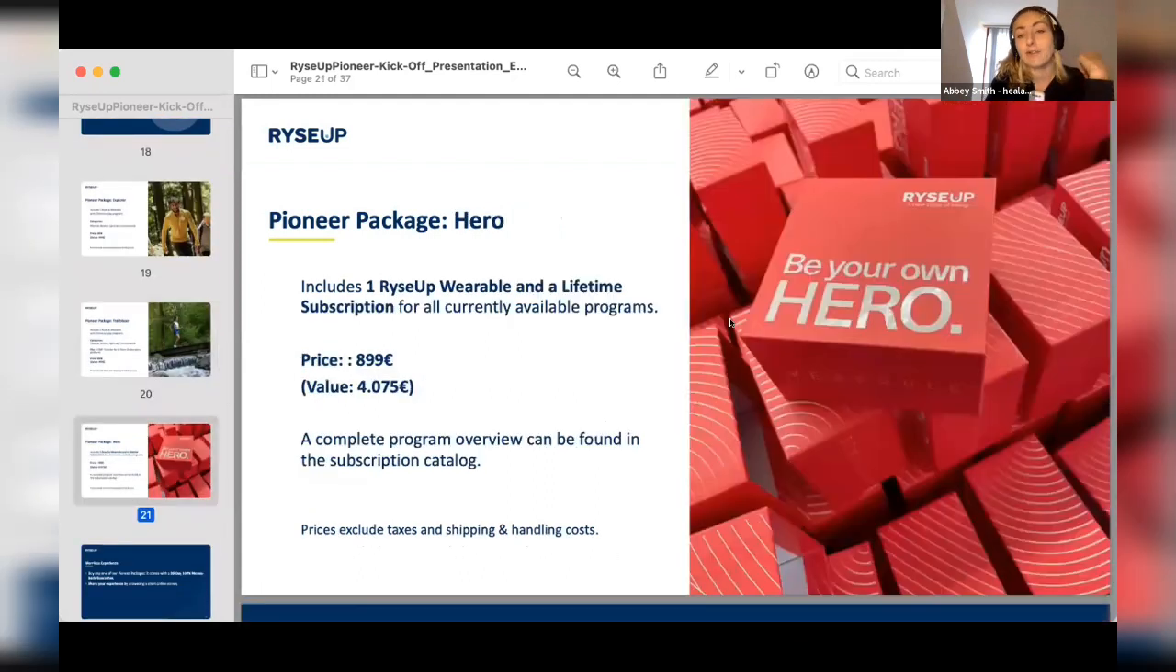And then finally, the Hero package. This includes one RyseUp wearable and a lifetime subscription for the available programs. The price is $899 plus VAT. This is what the value will be of this later, but they're doing it at such a great price right now because no one has it yet, and they obviously want to get one of these in everyone's hands so they can start to use it.